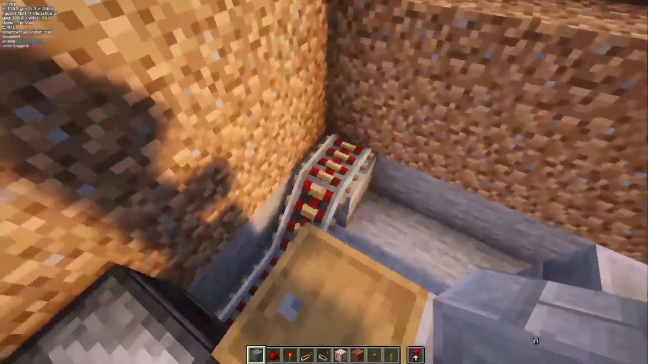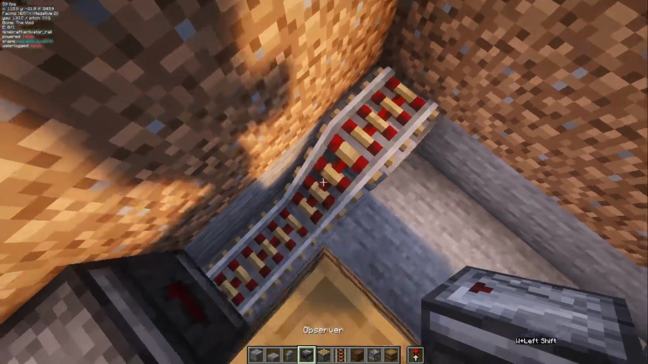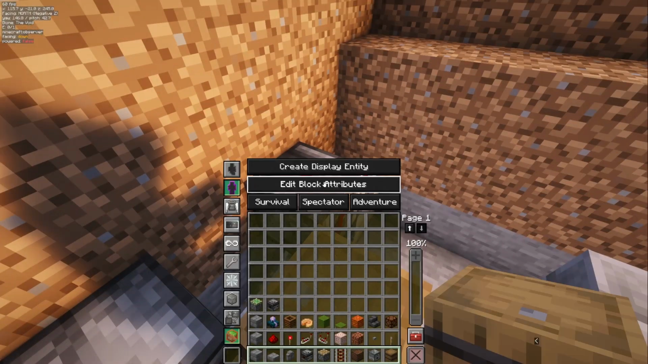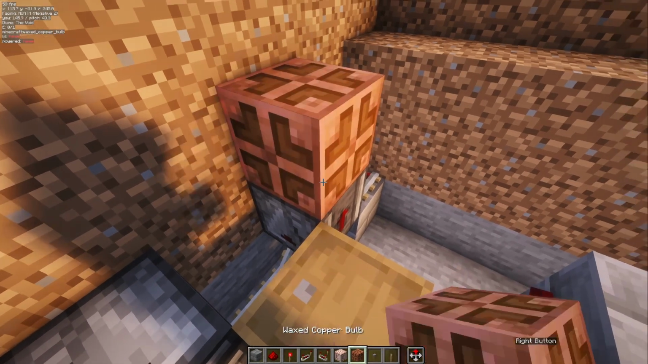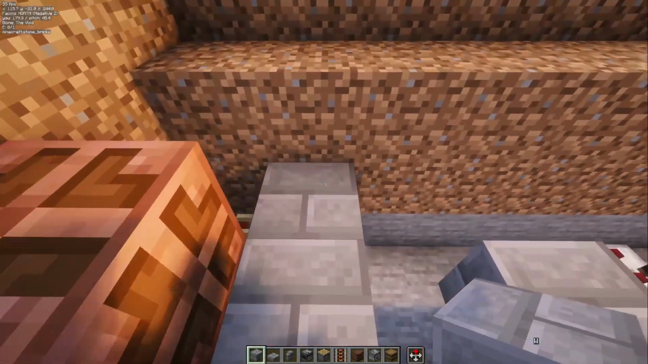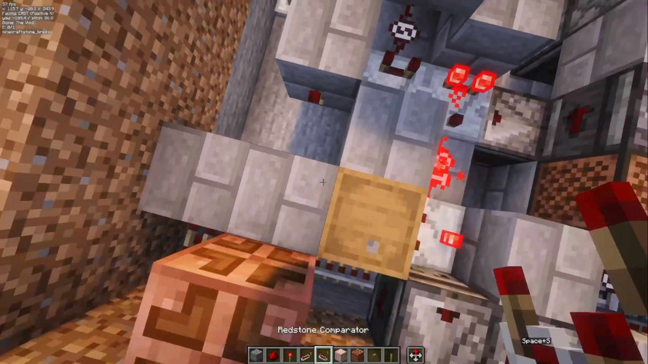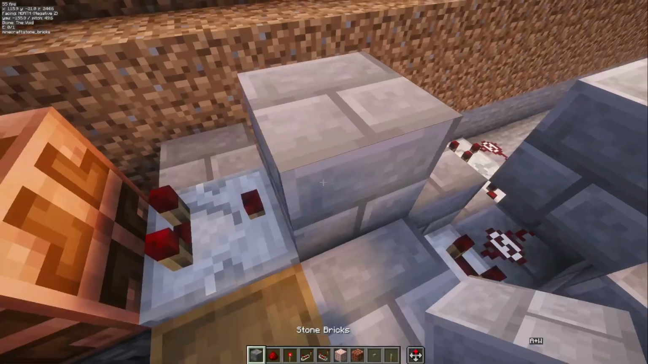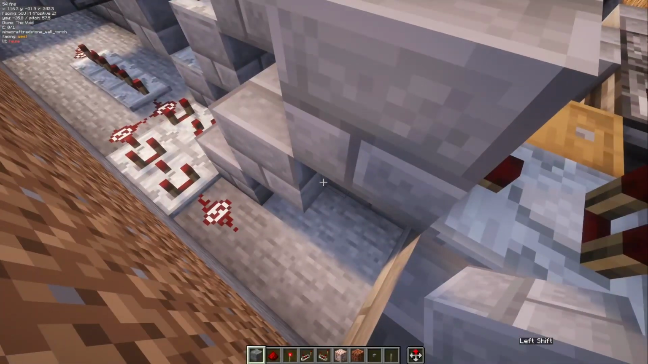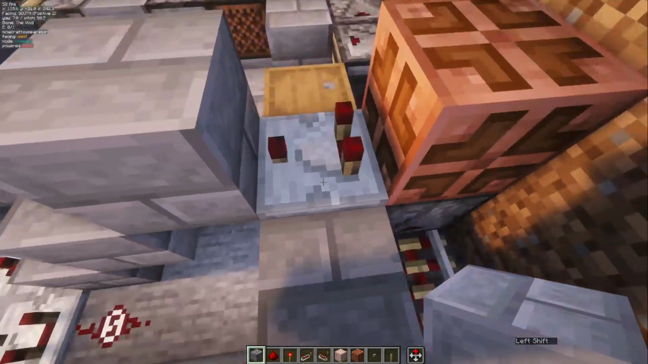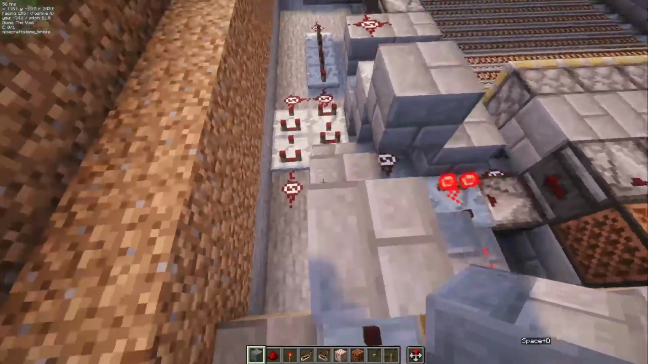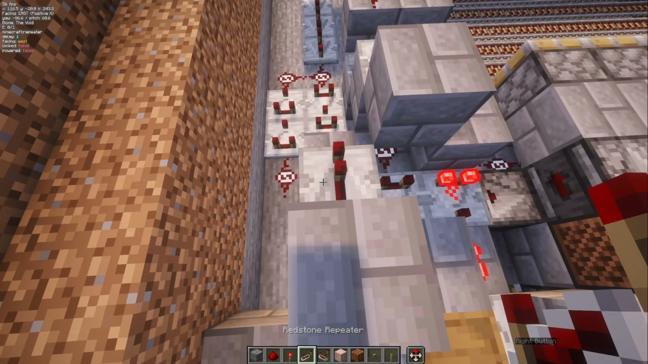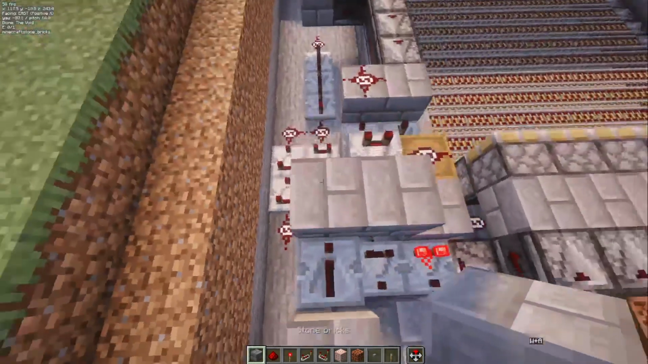Then you're going to come to this side over here. You're going to place an observer facing into that rail with a copper bulb behind it on its tail. You're going to place 2 blocks right here with a comparator next to it like that, and then a block on top. So this block is being fed by this torch and also by this comparator. Then in front of the comparator, you're going to place a repeater with a block in front.